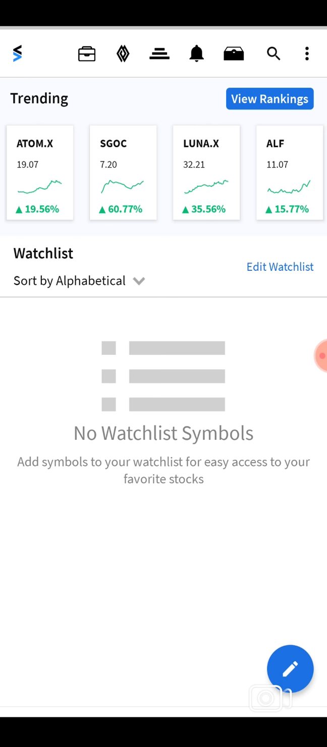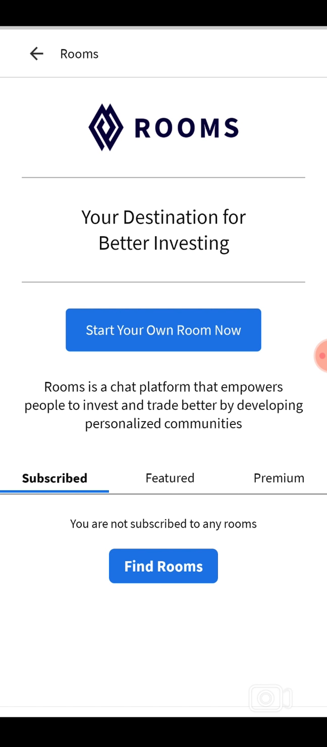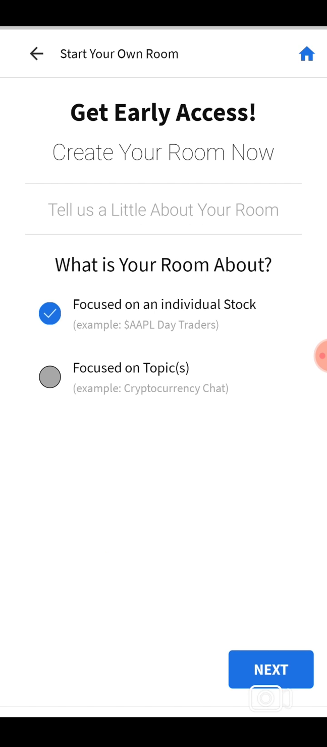Now this is another part, the rooms part. You can start your own rooms. You can focus on an individual stock, or maybe you can focus on a topic. For example, if I want to focus on TCS, I'll make a group around that. If I want to focus on a particular topic like the future of cryptocurrency in India, or whether equity funds are good, or other kinds of funds or debt funds are good, then I'll make topic-based chat rooms, right?